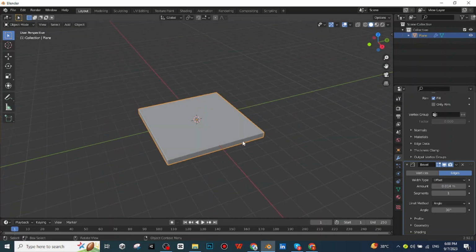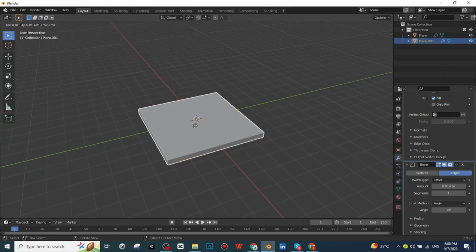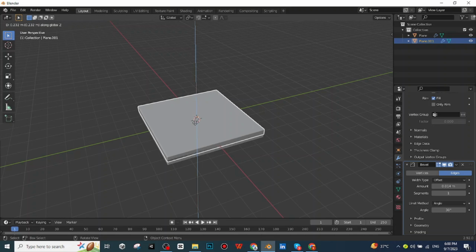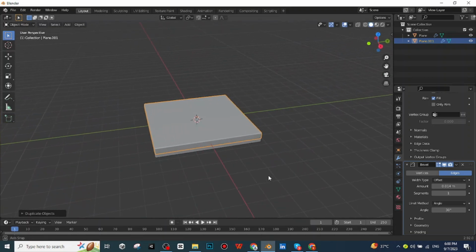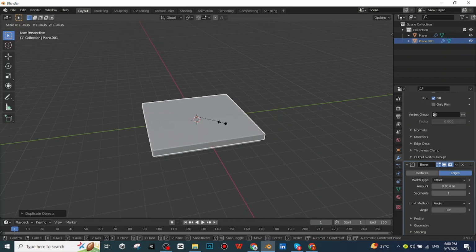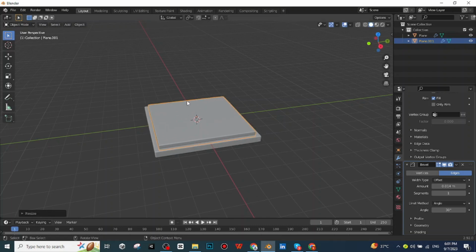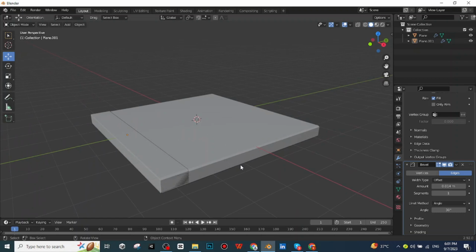0.014. After adjusting its amount, I will press Shift D to duplicate this plane surface, and then press G, then press Z to move it like this. So I'm going to make a plank for the floor. Just scale this plane surface in the shape of a plank. So I have made a plank.